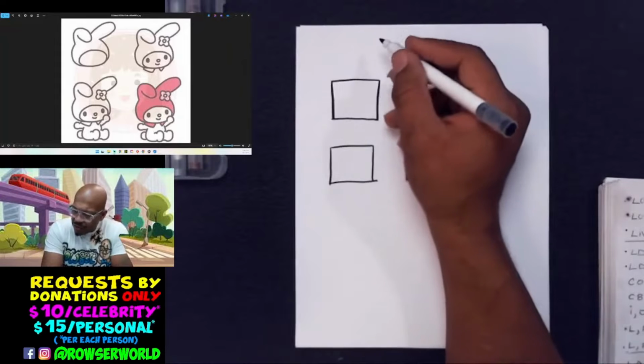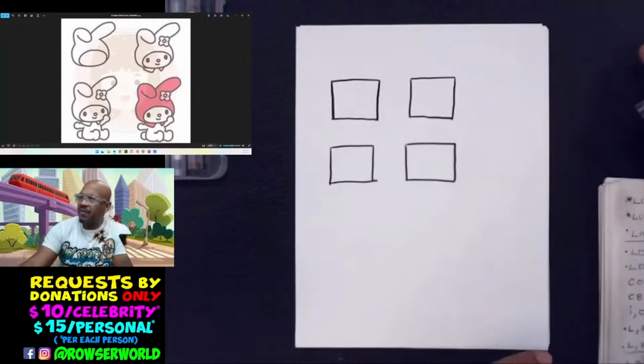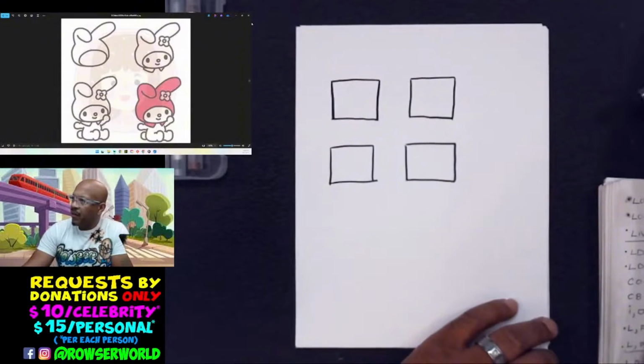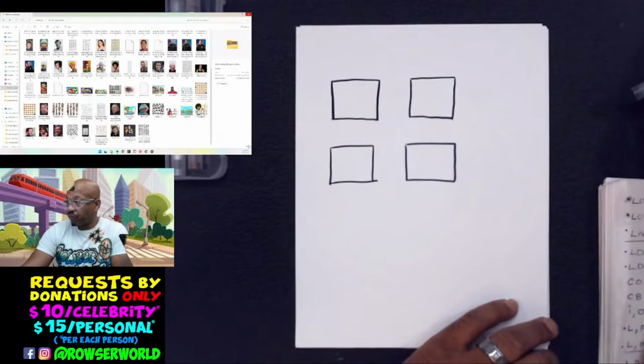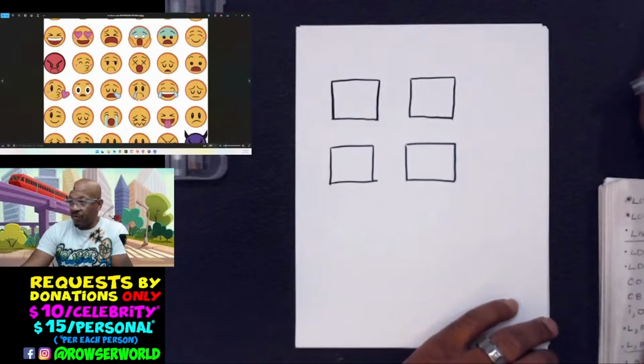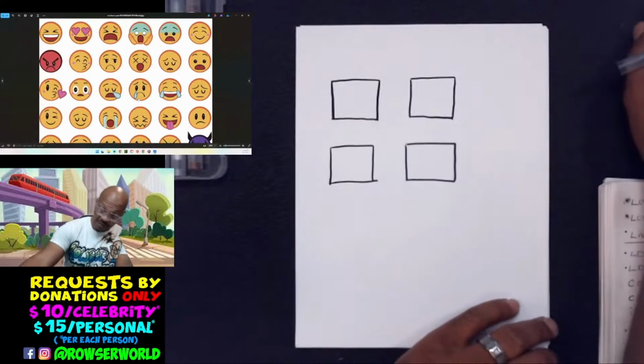So to keep from drawing a flat caricature, you want to have emotion in your picture, right? So in order to have emotion, you must have emojis, right? Which you'll see these emojis over here, okay?